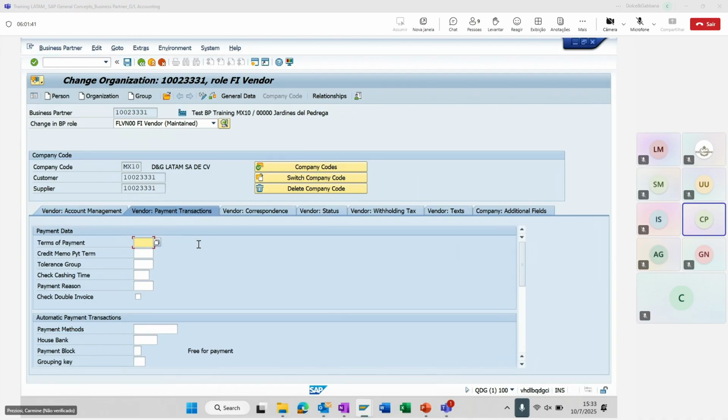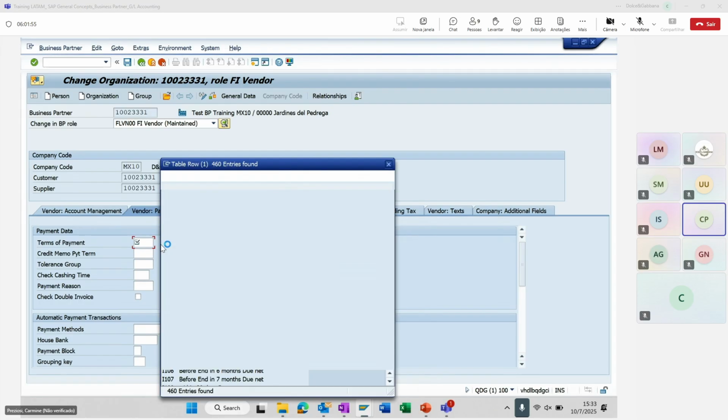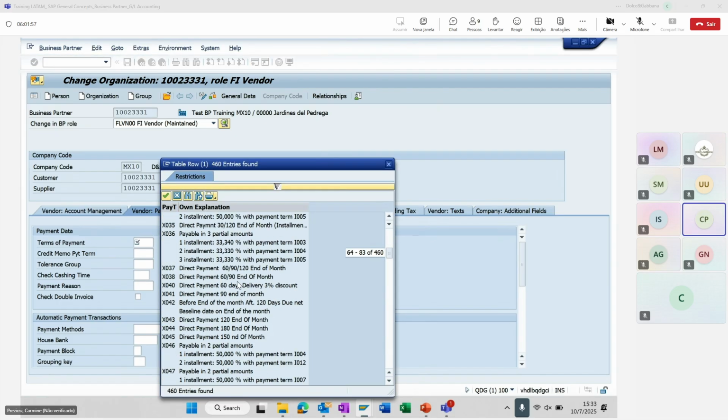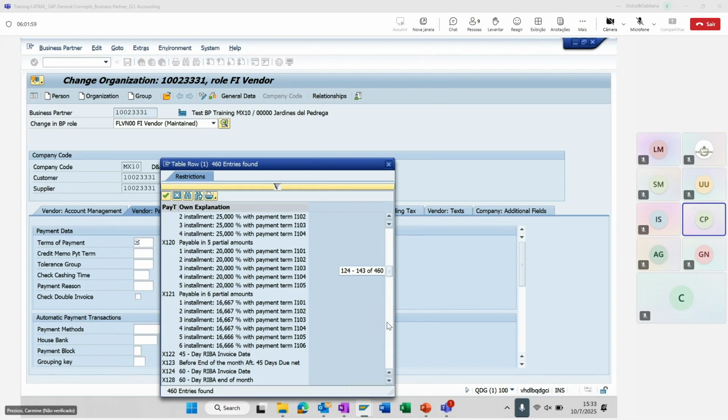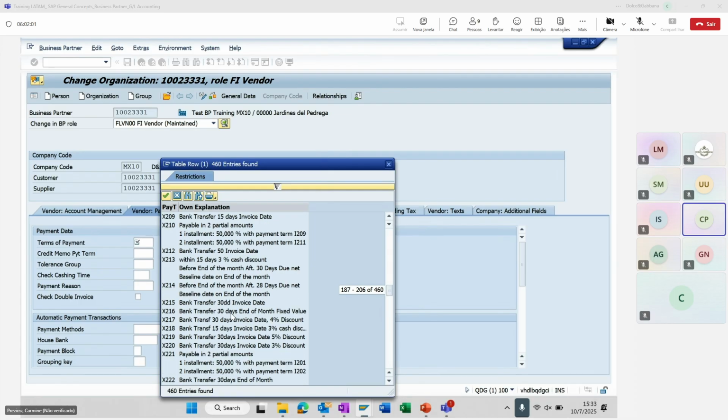Now we can move to this other tab that is the vendor payment transaction. And also in this way, we can insert a specific term of payment using the match code. For example, also is X002.